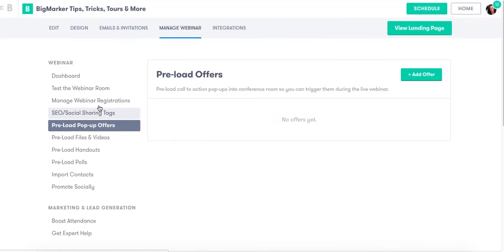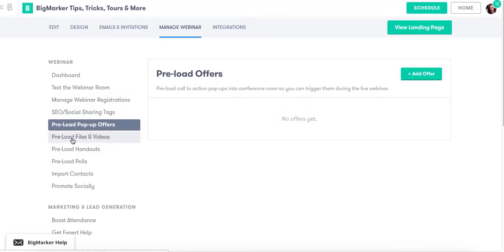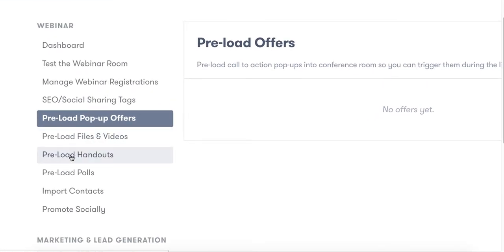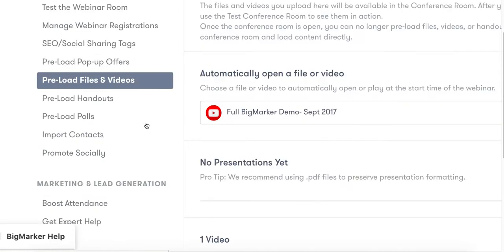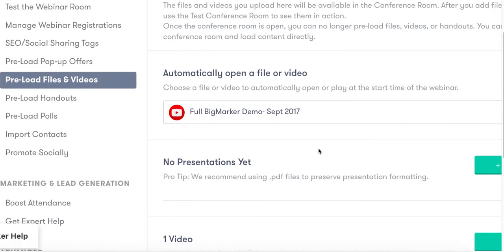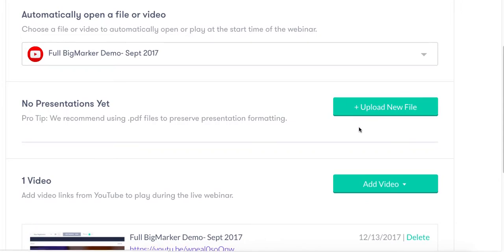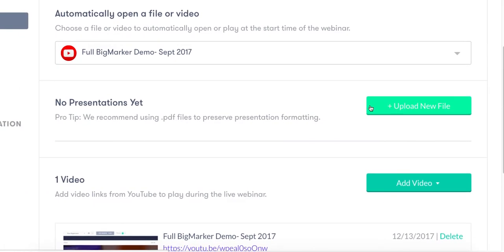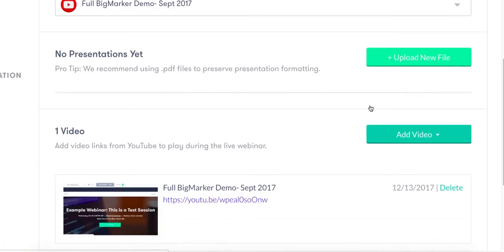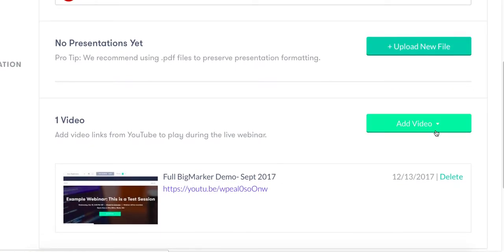You'll also notice in this preload section that we can preload files and videos, as well as handouts and polls. So in the files and videos section, you can preload your presentations, so any kind of slideshows, files, images, whatever you want to share during your webinar, and also videos that you can share during your webinar. So you can either share MP4 videos or YouTube videos on BigMarker.